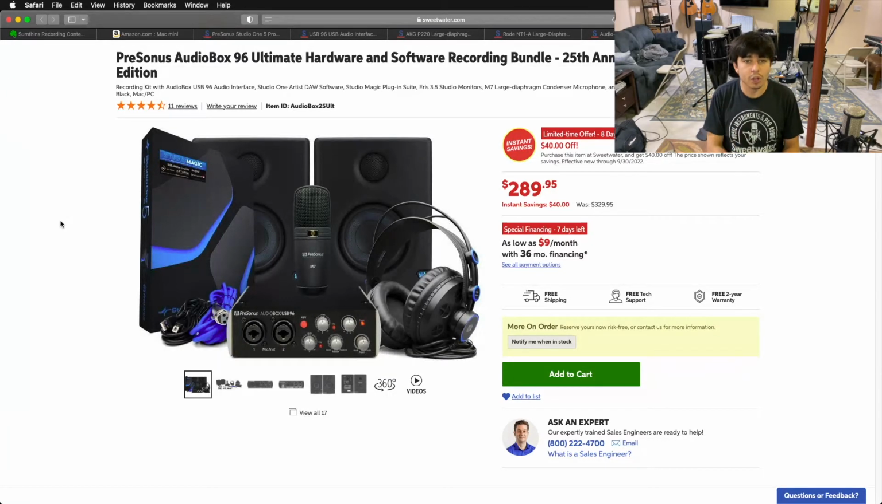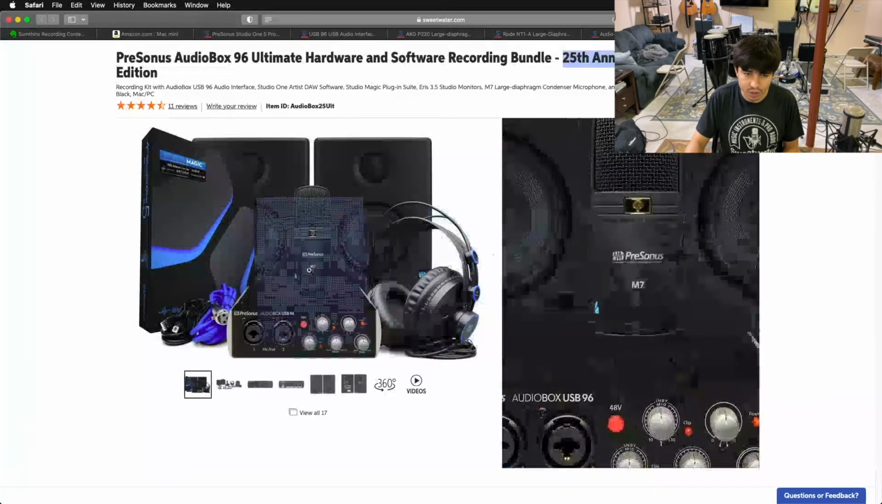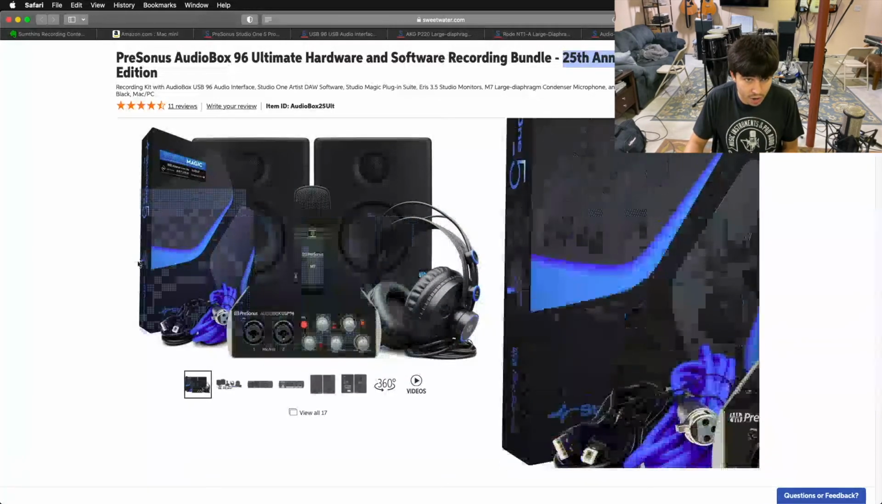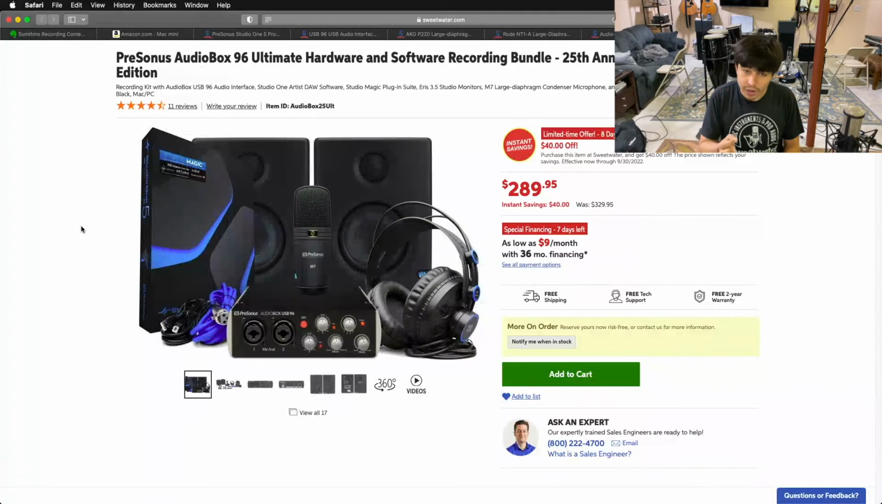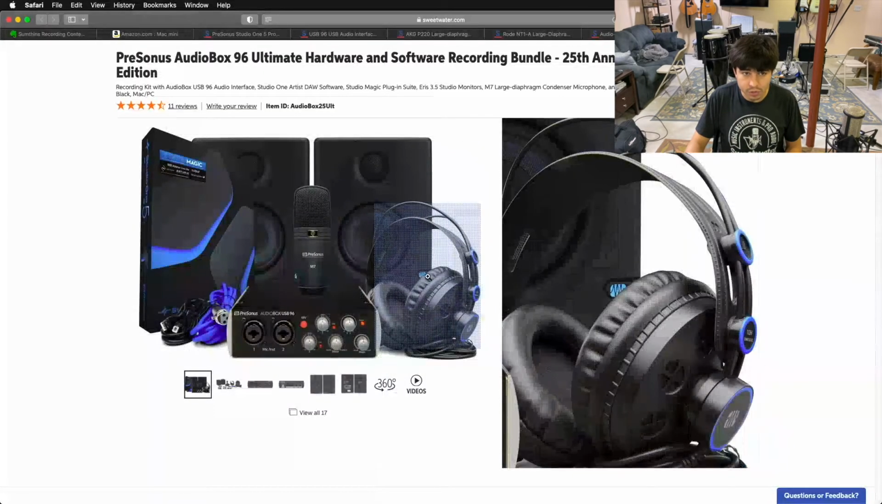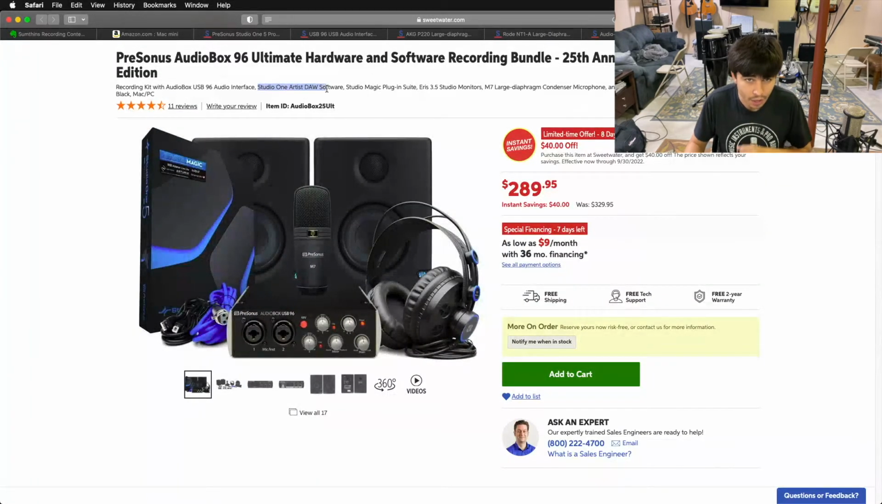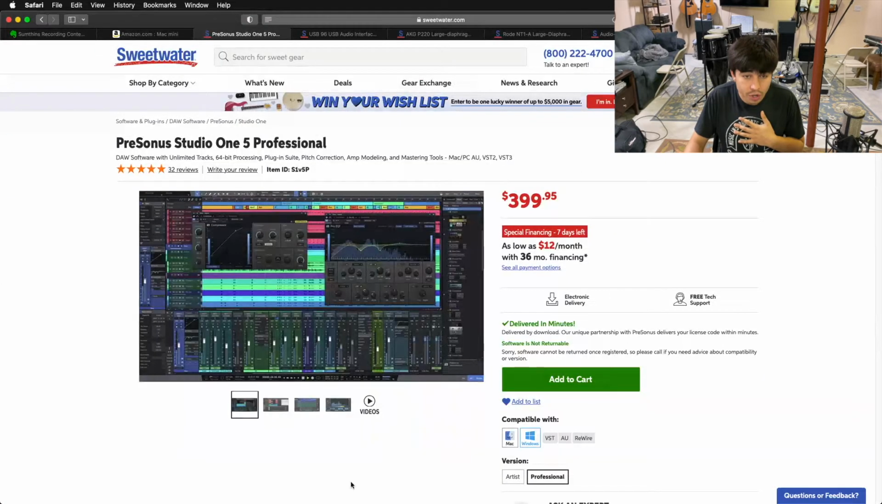This is the PreSonus Audio Box 96 Ultimate Hardware and Software Recording Bundle. This is something they put together a couple years ago for their 25th anniversary of the Audio Box USB. Great interface. They're making pretty solid microphones. Nice pair of headphones to get you started. And what is it? Studio One Artist. It comes with Studio One Artist, which is a cheaper version of their DAW here.